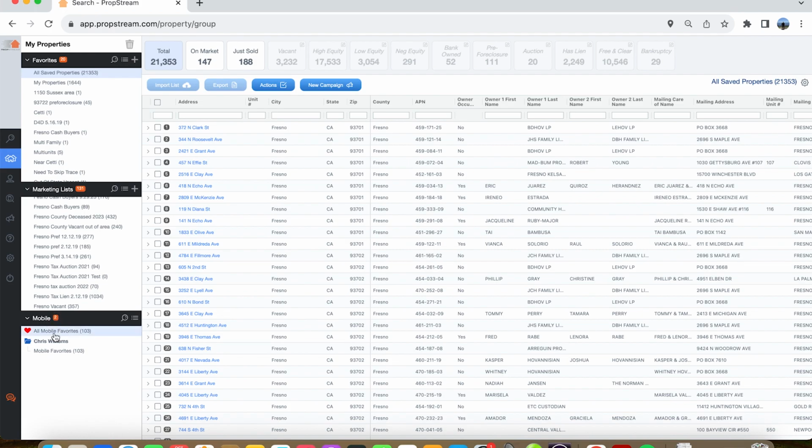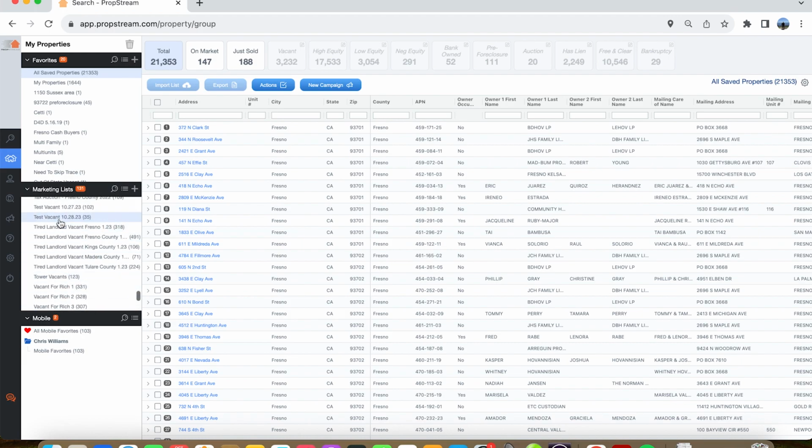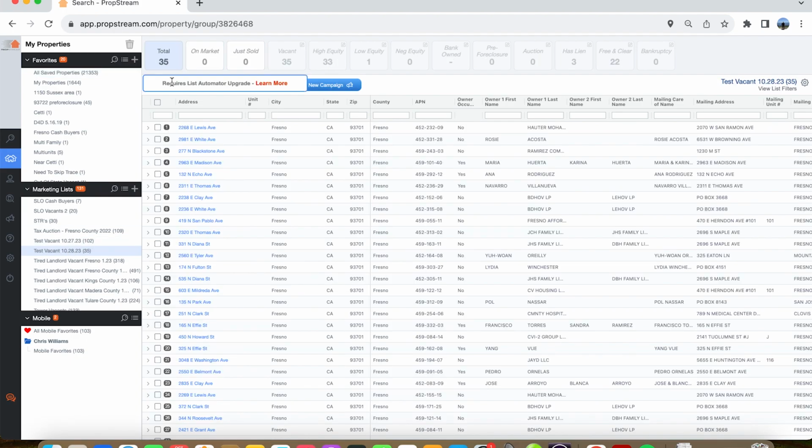What's cool right here is Propstream does have a mobile app, and that also has the ability to use for driving for dollars. You can just set it to drive and go record all the properties you find. So I named this test. Test vacants, 1028. Okay, here it is.